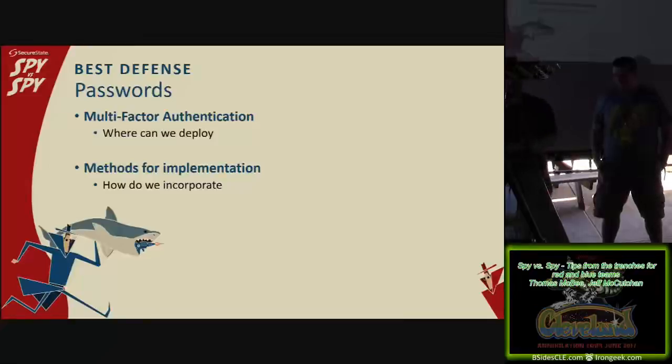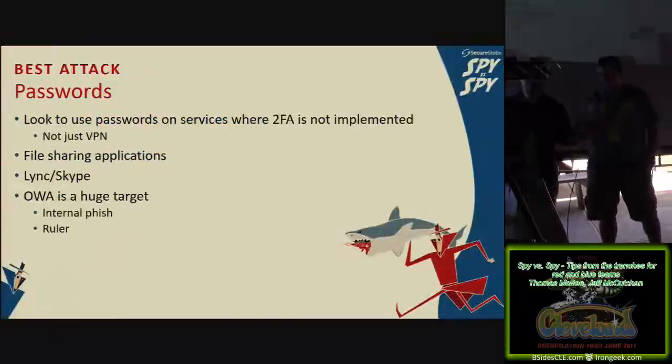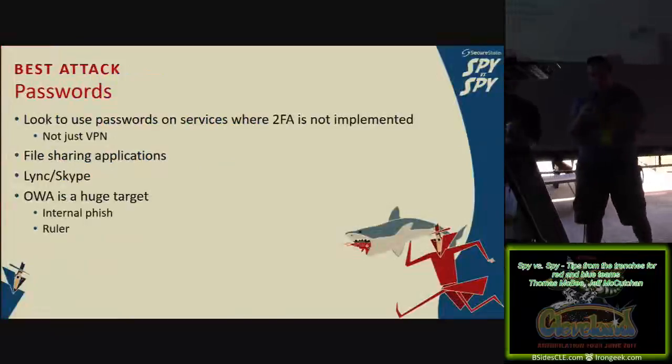All right, so basically, what are some good defenses for password attacks, right? We want to start looking at things like multi-factor authentication. Where can we actually deploy multi-factor or two-factor authentication, and how can we incorporate this into our organizations?